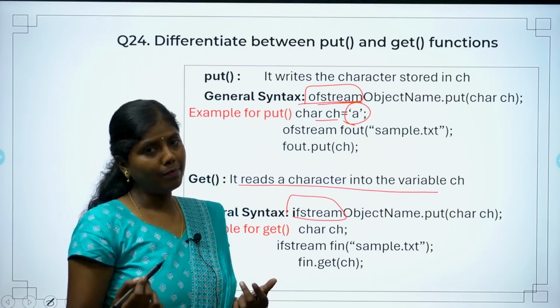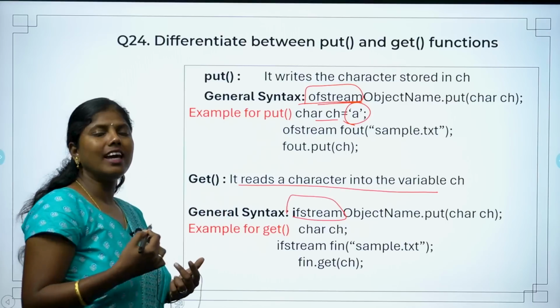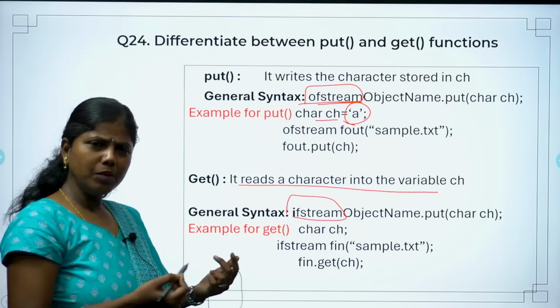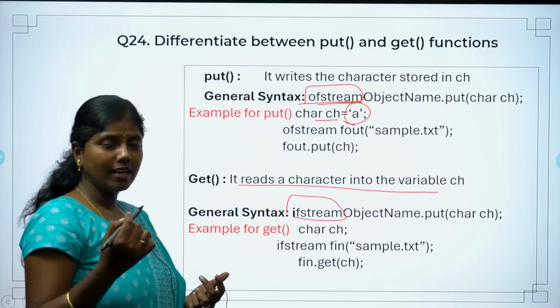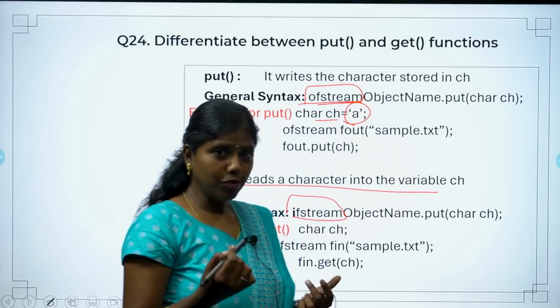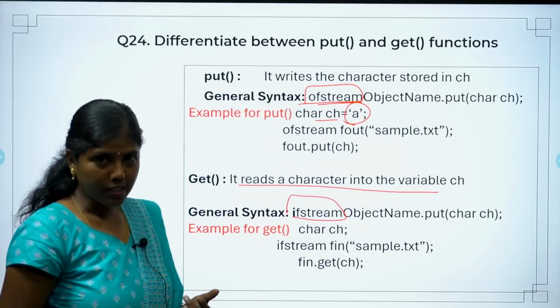Okay, into the file. Basically, we can write a single character to the file. We can also read a single character from the file. For reading, we make use of the get function for a single character. For writing a single character to the file, we call it the put function. The put function belongs to the ofstream class. The get function belongs to the ifstream class.